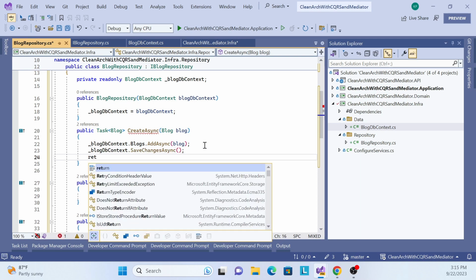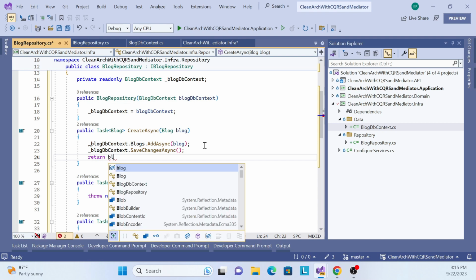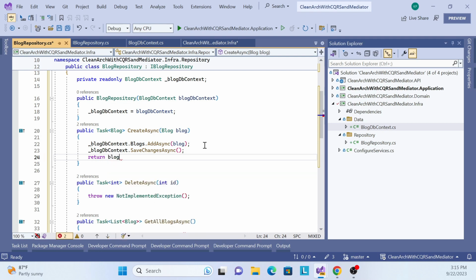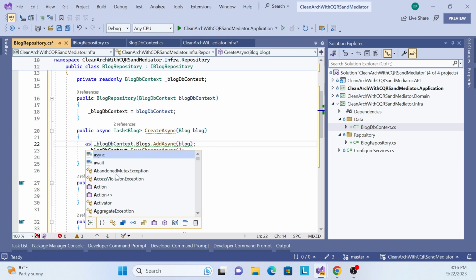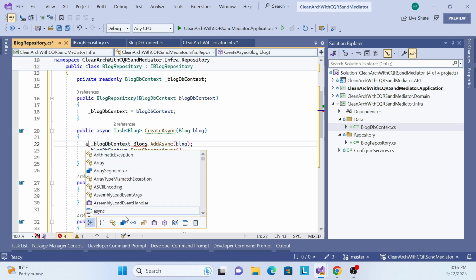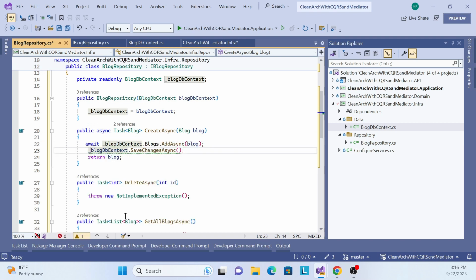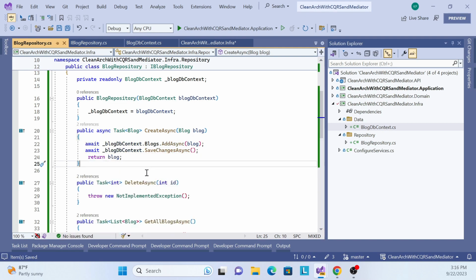And finally we'll return blocks, okay. Whatever new blocks are added will be returned back to the UI, okay. And it is just complaining because we are using tags, so we have to use async, okay. And make sure that await, okay. So see, this is done.